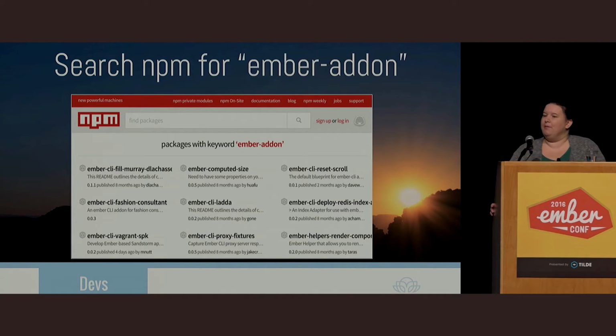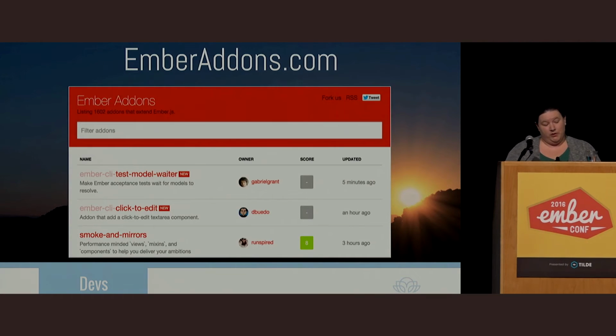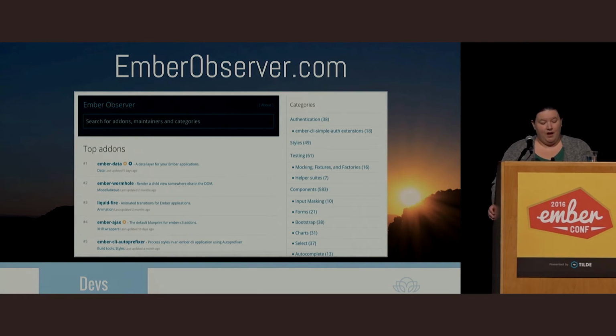One is search npm for the keyword Ember Addon, which, as I said, every Ember CLI add-on has to have. But this is a little hard to sift through. It's not in any particular order. It might be the latest updated, maybe. And this may look different now. The screenshot's a little bit older. So maybe a better solution is ember-addons.com, which has a stream of published add-ons as they're published, and it's also filterable. And another option is ember-observer.com, which filters out inactive add-ons, categorizes them, and scores them.